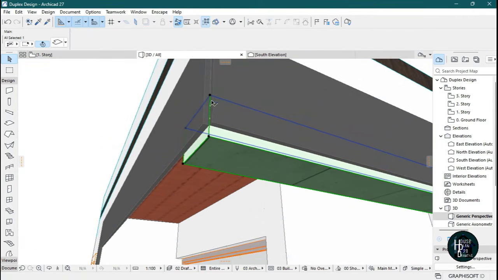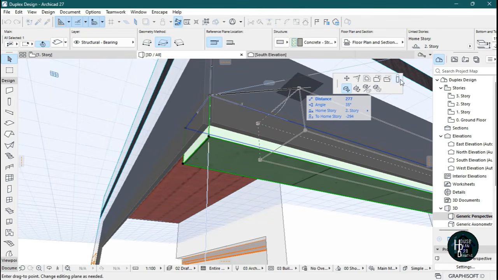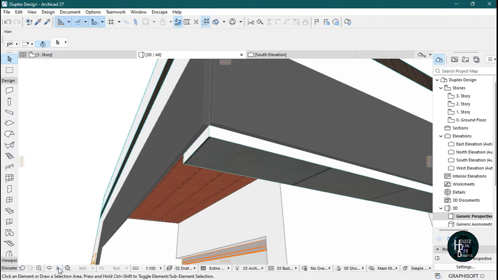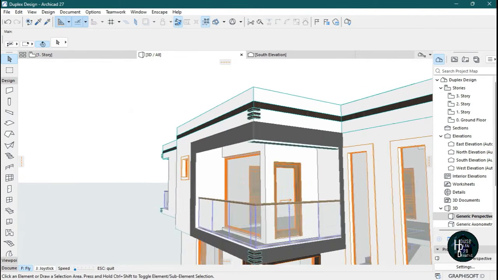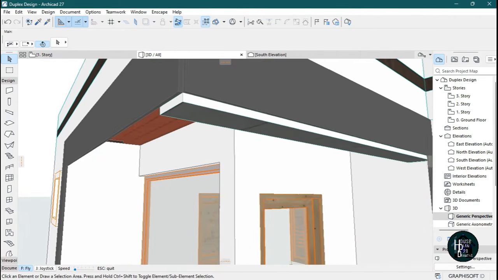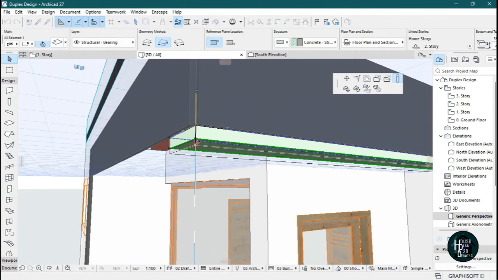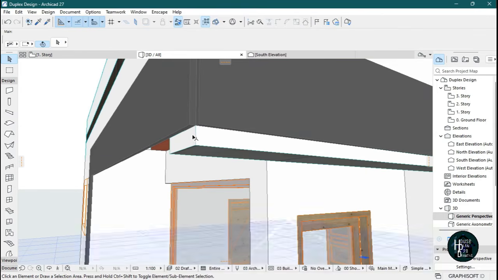So something like this. Click this, press on the node, and just try to stretch the height to this point here. Okay, so we're going to be having something like that, as you can see. So you click on it and let's try to increase the height again. So it will be something like that.